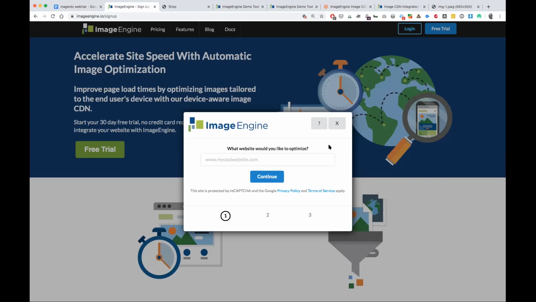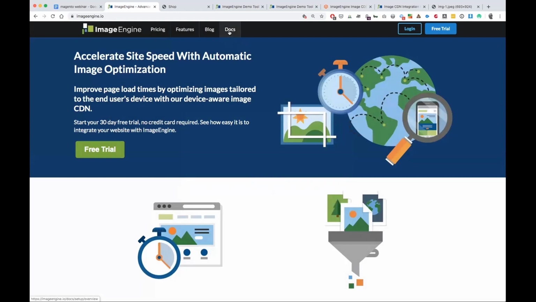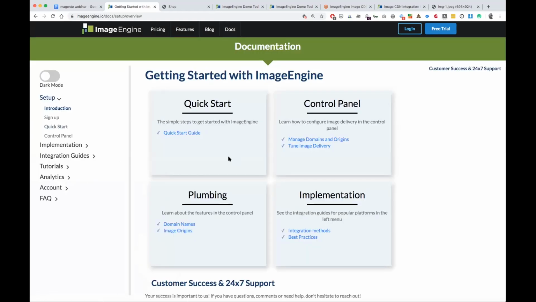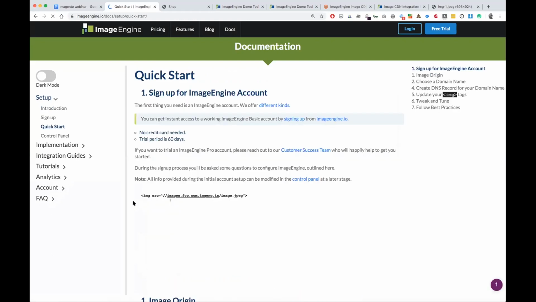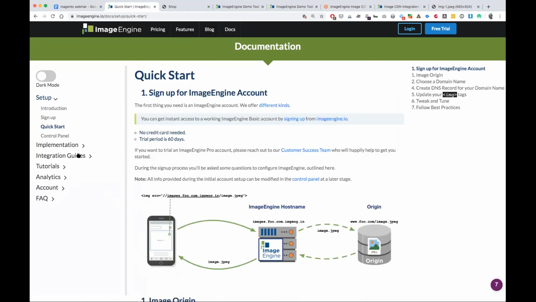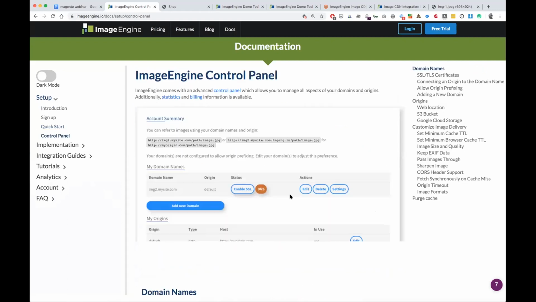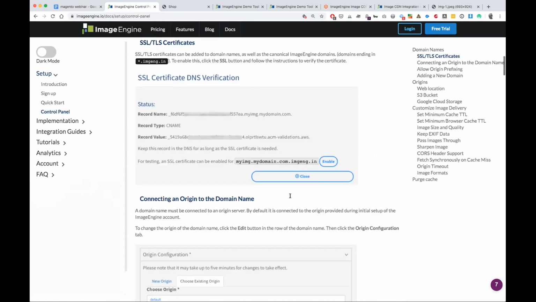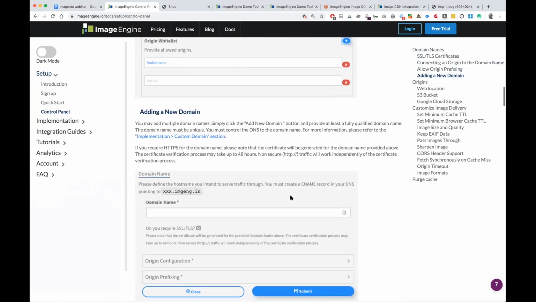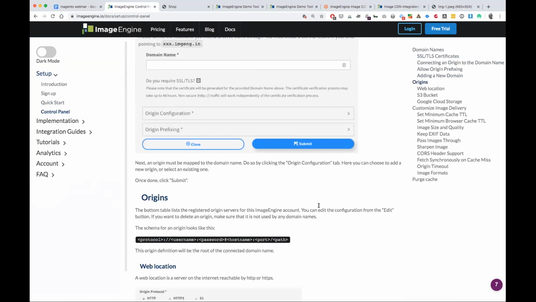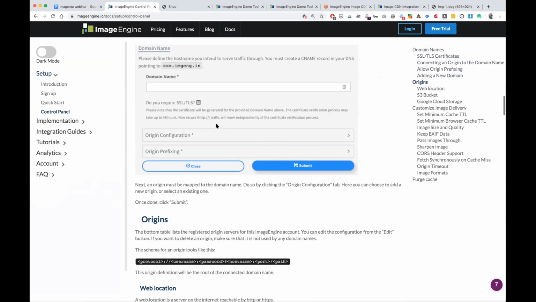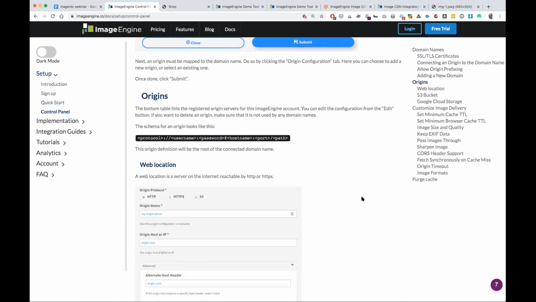So that is about it. This web page also features the documentation page here. There's a quick start guide, and also when it comes to the control panel, there's documentation on how you navigate the control panel and how you create domain names and origins and things like this.